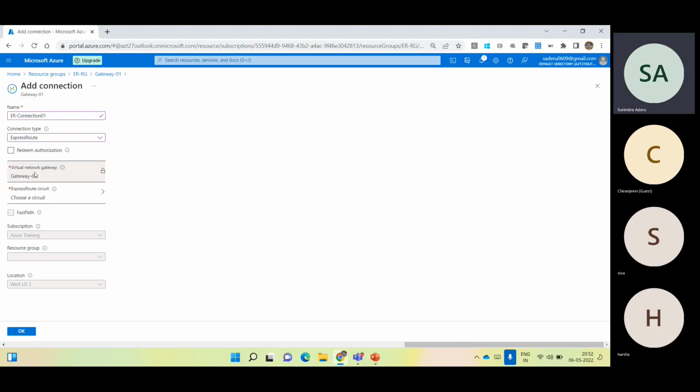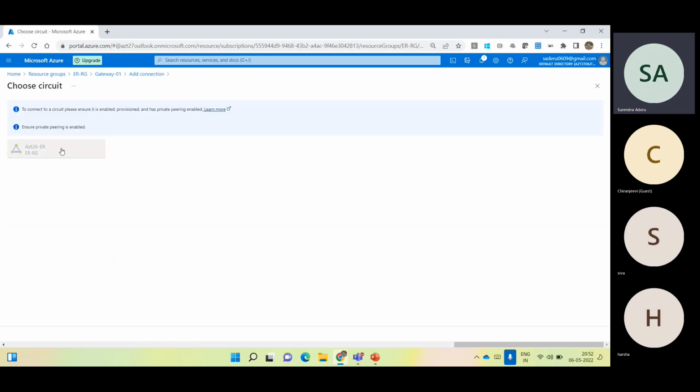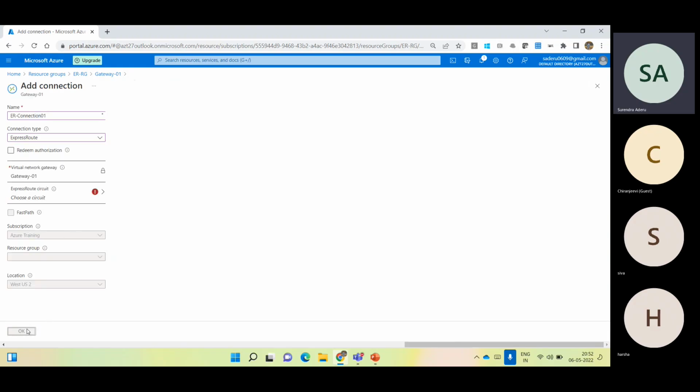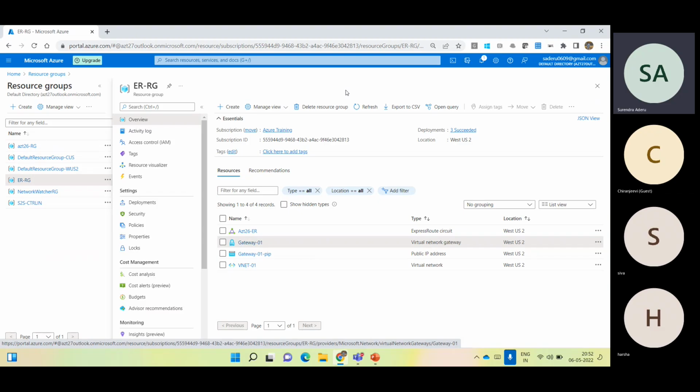Earlier, actually, it was allowing me to select the ExpressRoute circuit. For some reason, it's not even allowing me now. It is easy to select, and it will fail. That is fine. But now it's not even allowing me to click on OK because I couldn't select the circuit, because my circuit is not provisioned. This is the process of enabling the communication of one virtual network through the ExpressRoute to your on-premises.